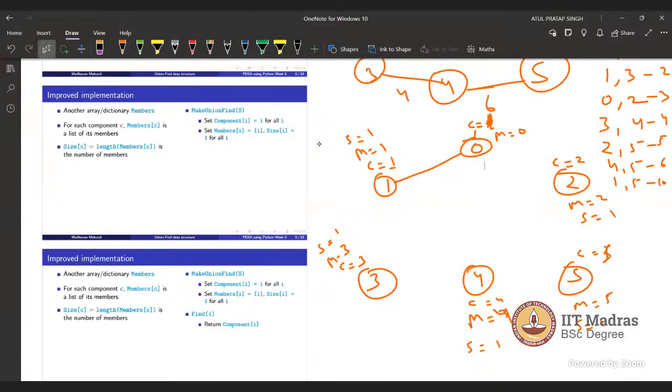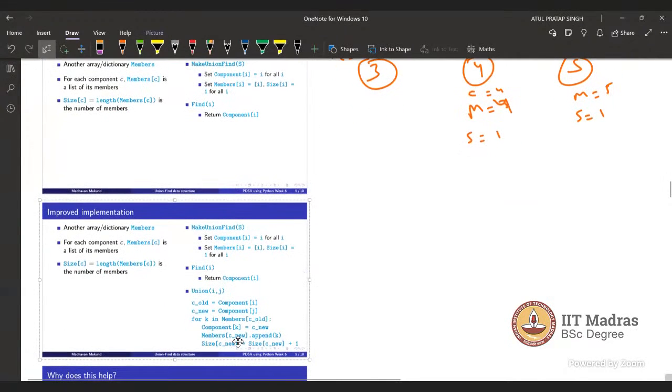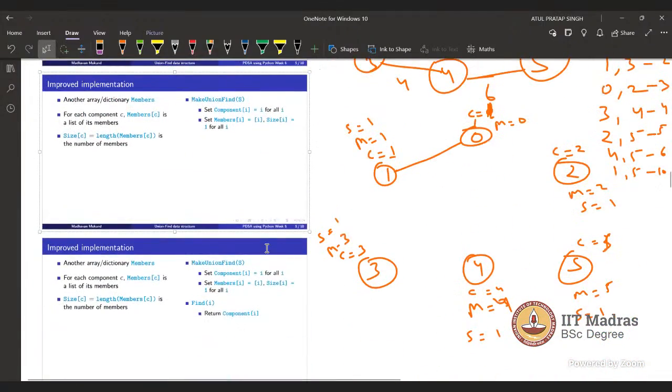So what is C new? What is the component of J? That is 1, so we will append the K value. We will append it to the members list here. Initially this is 1, and we will append the 0 here. And what is the size now? Now the size of this is 2. So we know that we have got a component which has size 2.